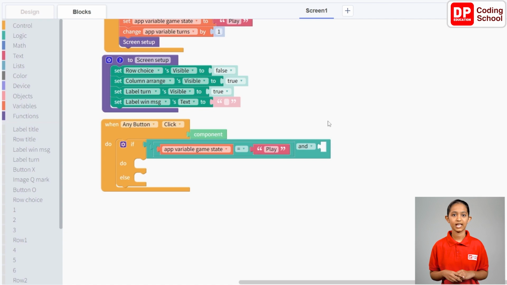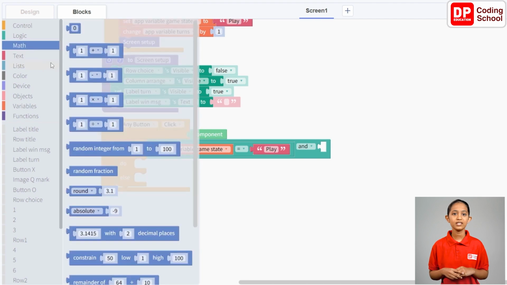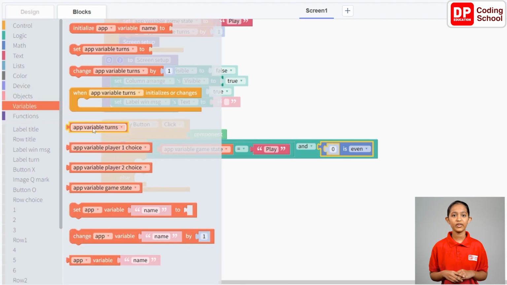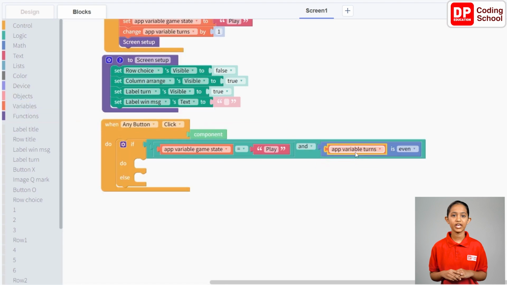Next is the right side. Here I am attaching a 0 is even code block from math. Now instead of 0 here, let's connect an app variable turns code block from variables. Again here, click on the arrow in front of even and select odd. OK. Now we have finished creating the condition.